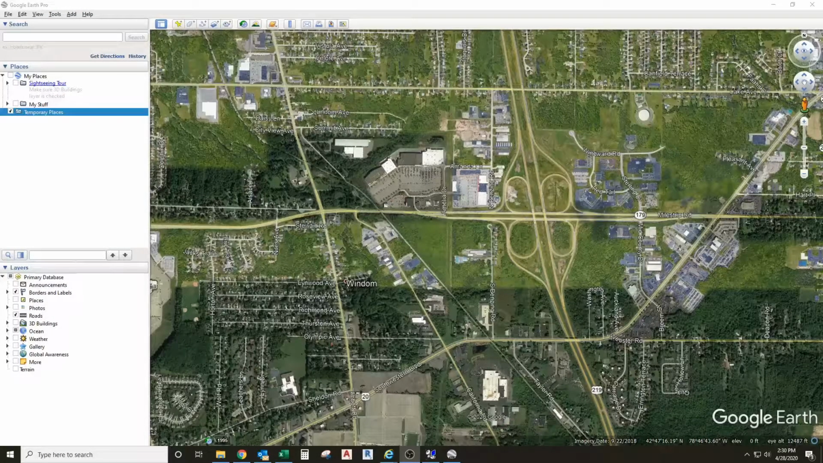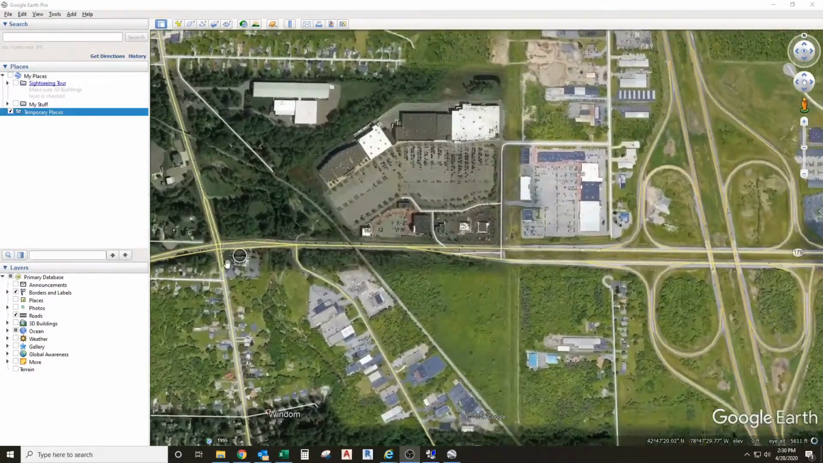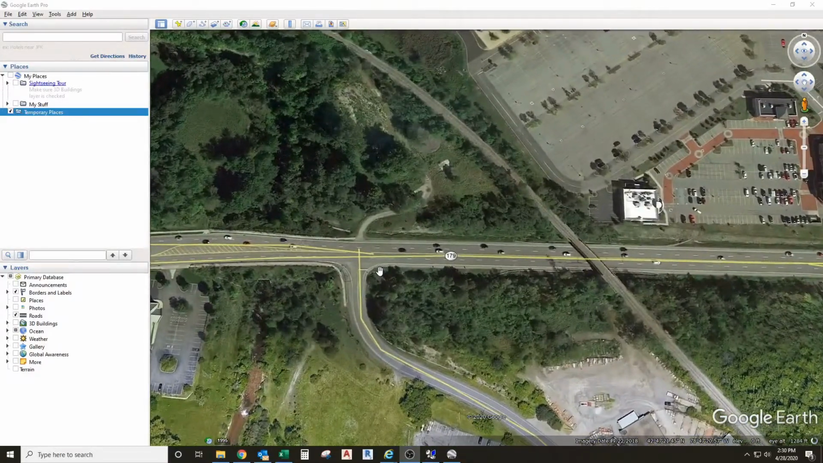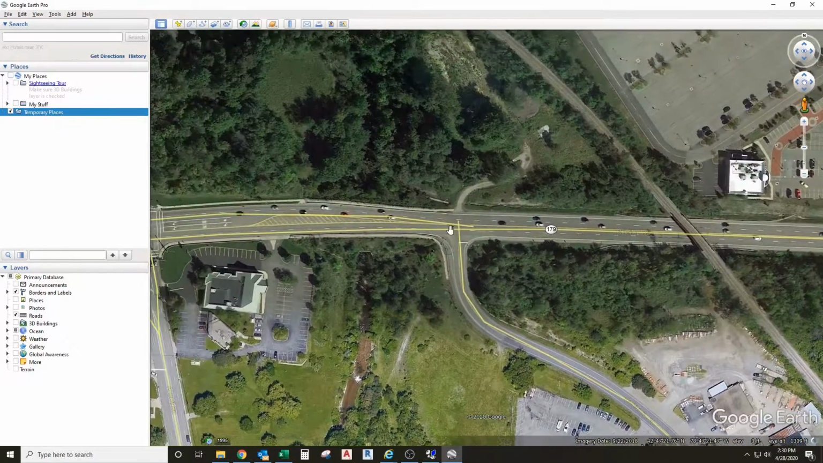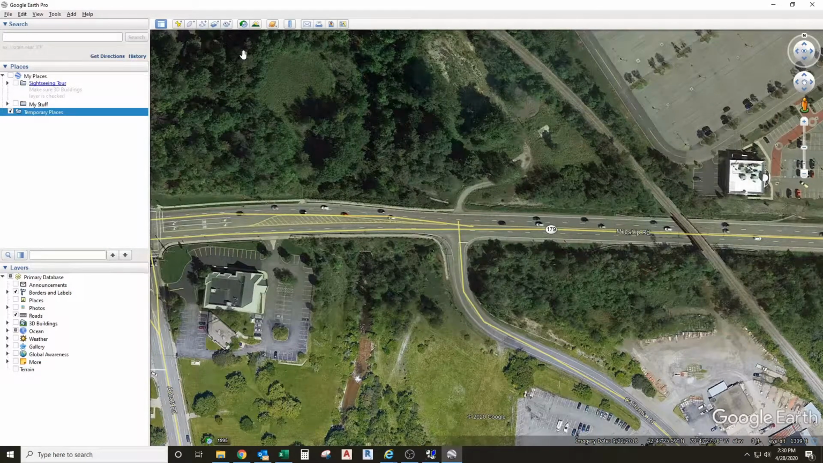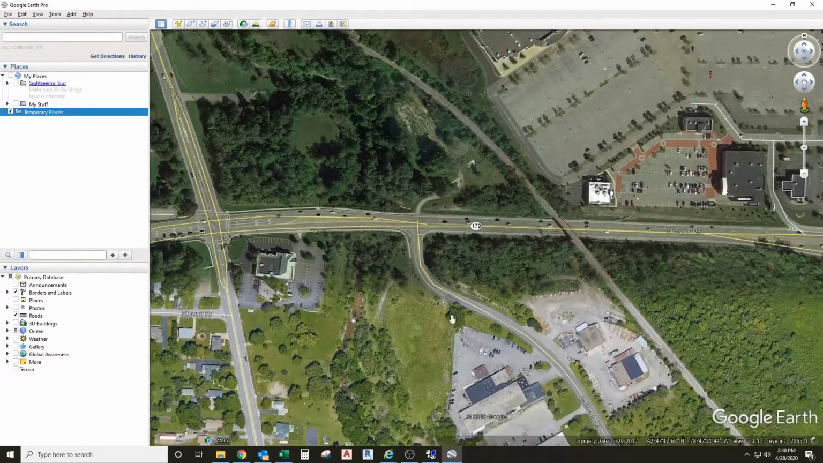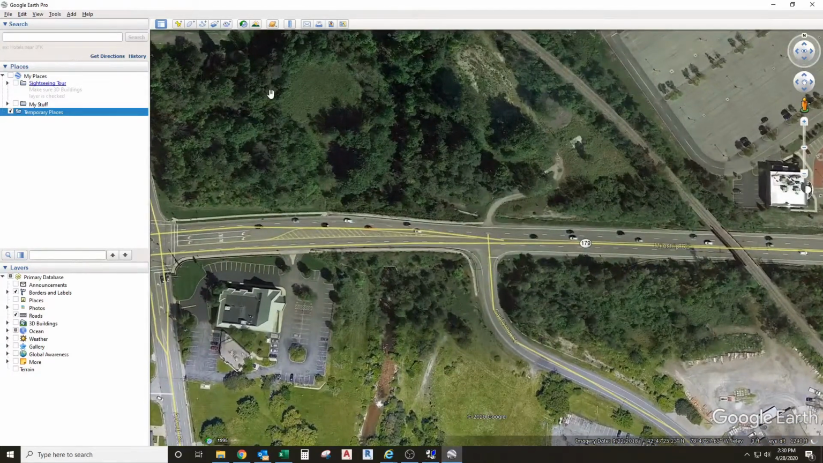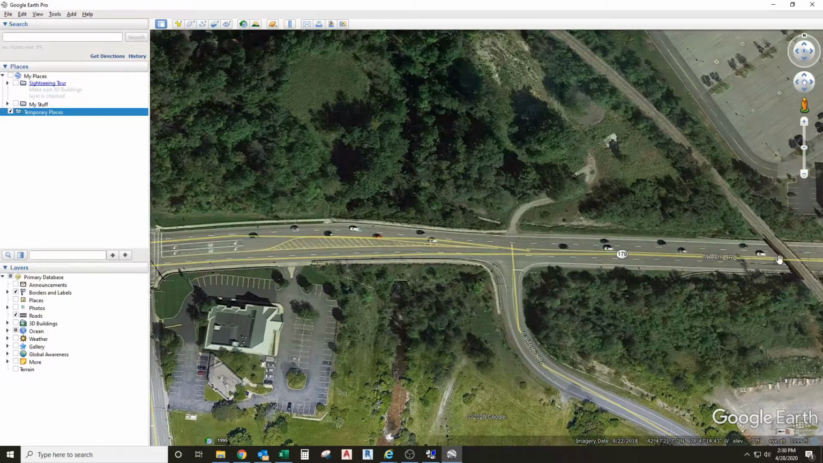Okay, so let's take a look at how we can use Google Earth to aid us with our estimate, as well as provide some backup to the quantities we're putting into our estimate file. So let's start out. We've zoomed into our project area here. The first segment we're going to look at is we're going to add a turn lane for this segment of roadway here to make a left.